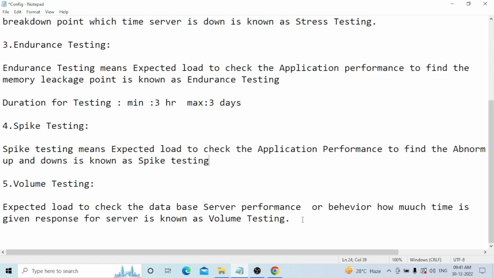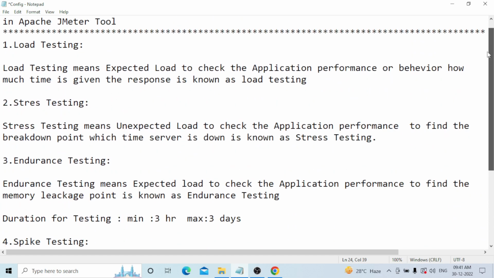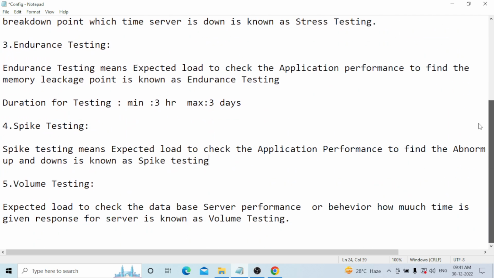You keep on sending requests with specific queries at the expected load to the database server, and you find out how much time the database server takes to respond. That is found only in volume testing. First of all, these five topics are very important for any performance tester: load, stress, endurance, spike, and volume.